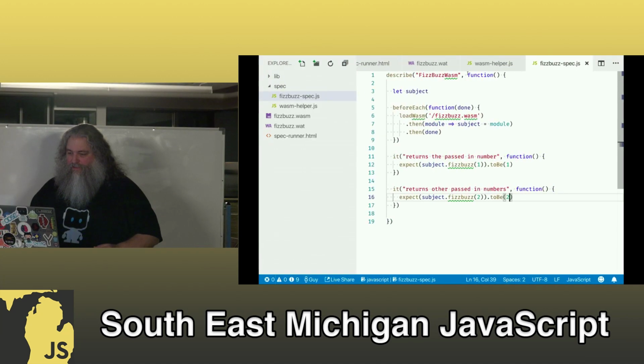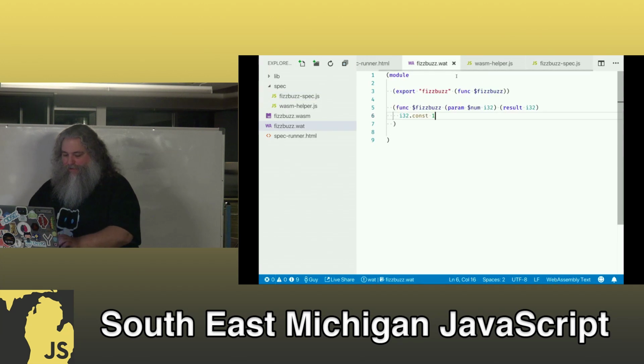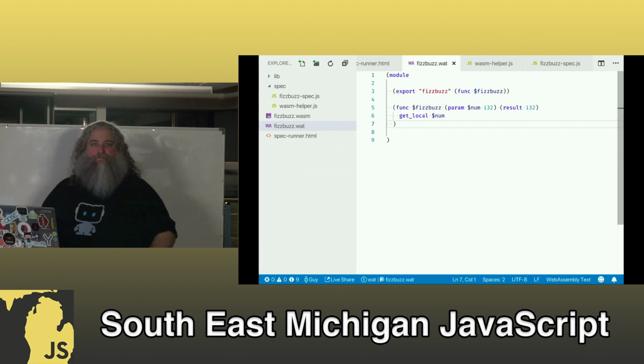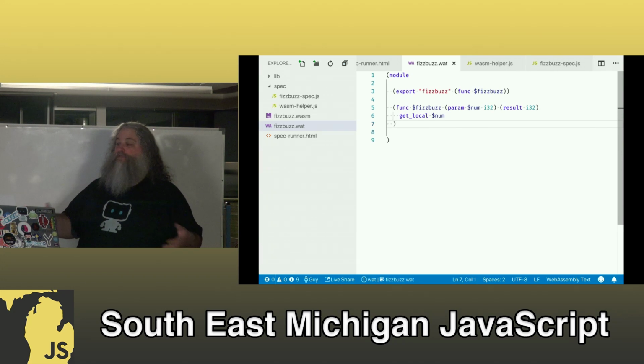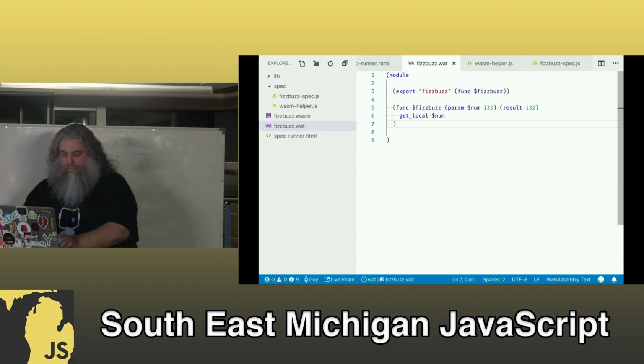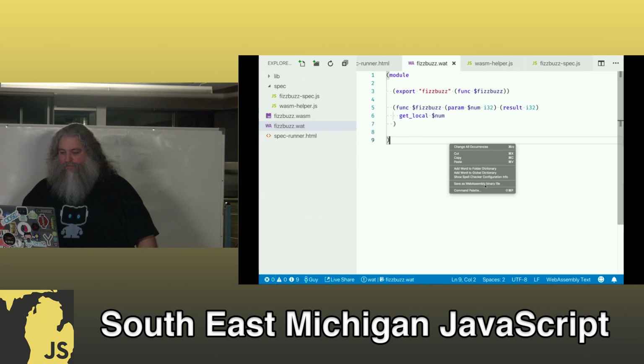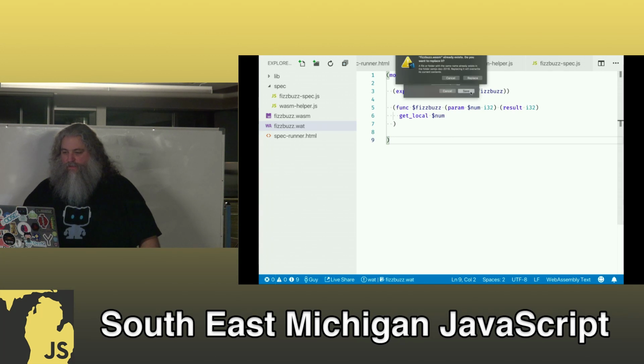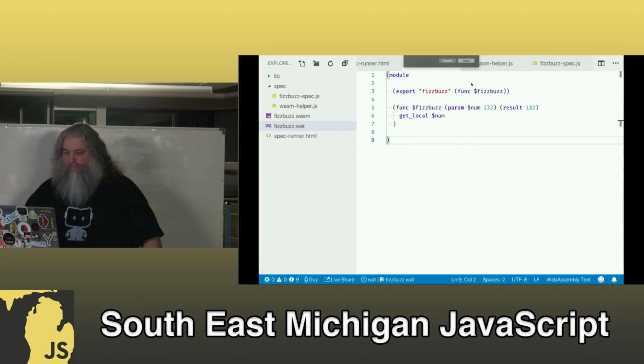Let's look at fizzbuzz.wat here and say, okay, I'm doing i32.const 1. Instead, what I want to do is get_local $num. So instead of returning a hard-coded 1, I'll return what you hand me. And we'll save that as WebAssembly binary. Replace.